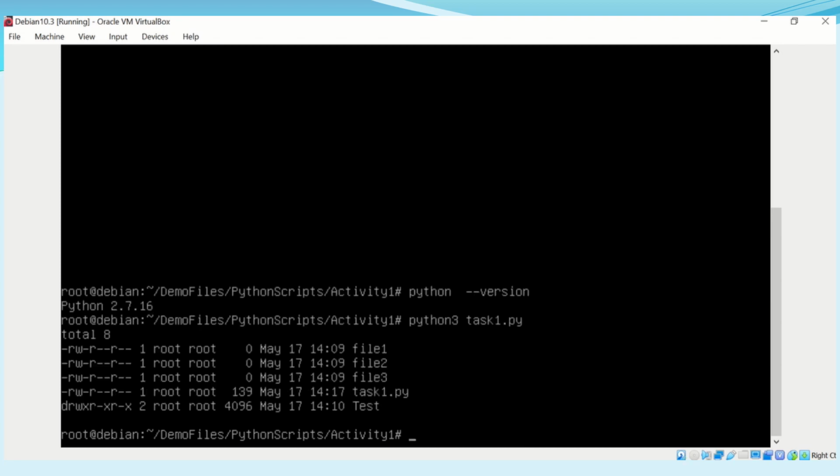Okay, so when I hit return, there we go, it has long listed the contents of the directory, and you can see file 123, the actual Python file and the test directory as well. So that completes task 1 of activity 1. Now we're going to have a wee look at task 2.